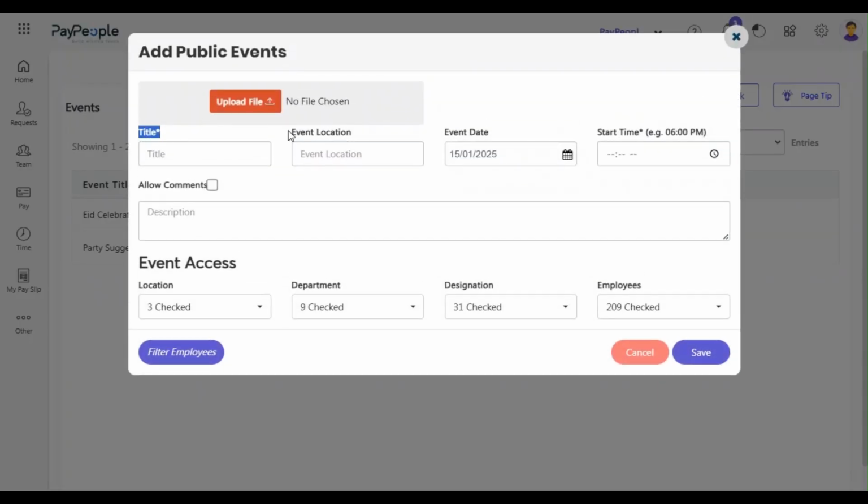In the Events section of Paypeople, you can create and manage events by specifying the title and event location, along with the event date and start time. You can choose whether to allow comments for the event and define the event access by selecting specific criteria such as location, department, designation, or individual employees who are eligible to attend.